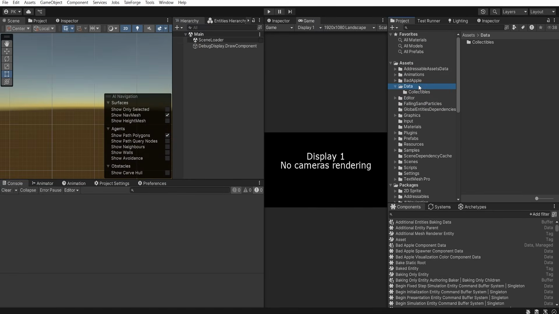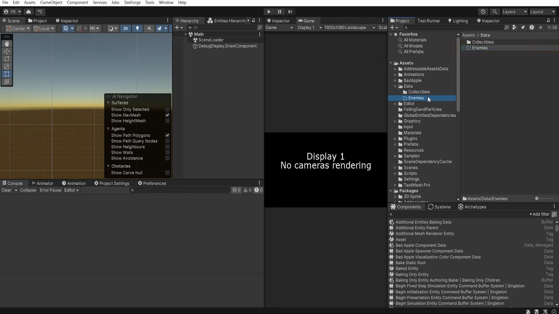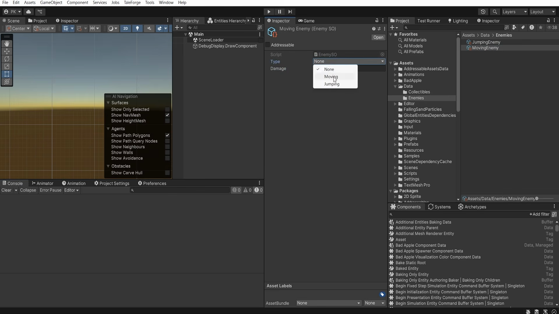It's time to set our data in Unity. We can prepare an enemy's directory and then create two EnemySO, one for a moving and one for a jumping enemy. In the case of the moving enemy, I want to set damage to 1 and in the case of the jumping enemy to 2. This way, after hitting 1 moving and 1 jumping enemy, we can test our lost game trigger. Player health will be equal to 3. Okay, let's go back to code.